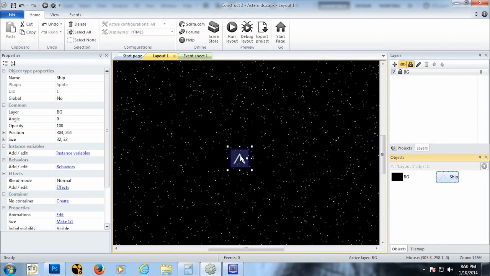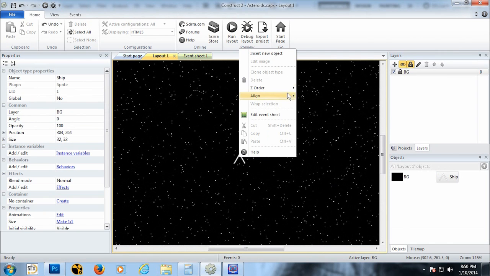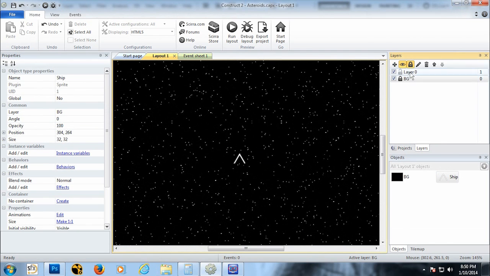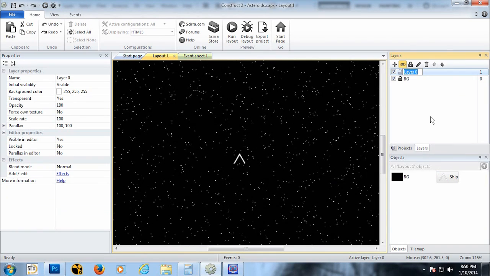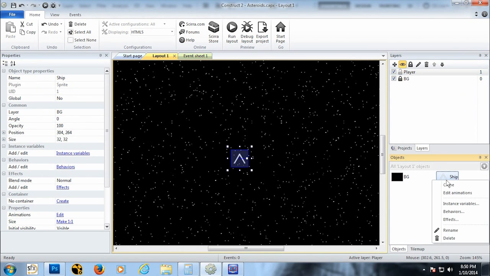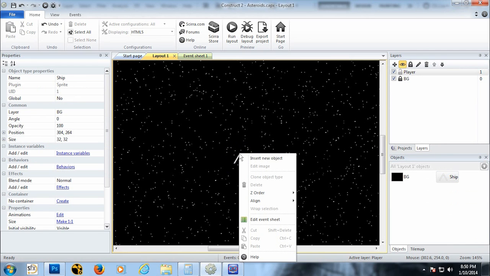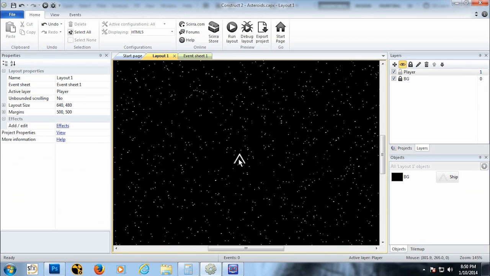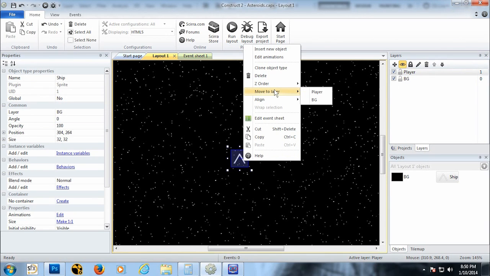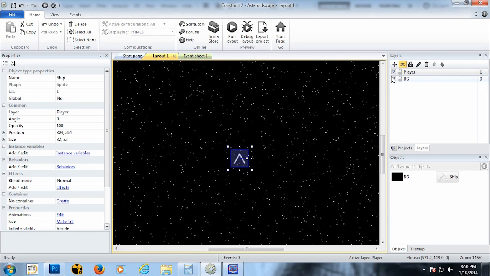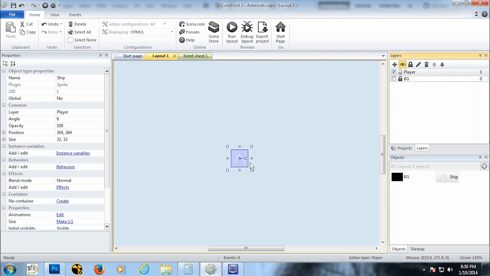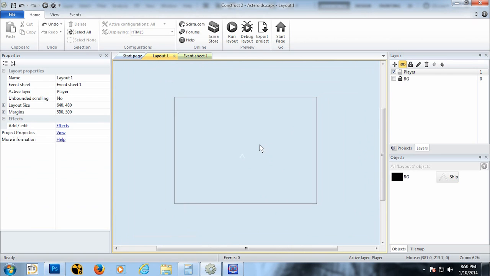So, we're going to move this to a new layer. First let's create a new layer. Call this player. We can select our ship over here in the objects thing. Right click. Oh, it's locked. Unlock it first. Right click, move to layer. We're going to layer player. Now lock down the BG and turn it off. Alright, so we got our ship.